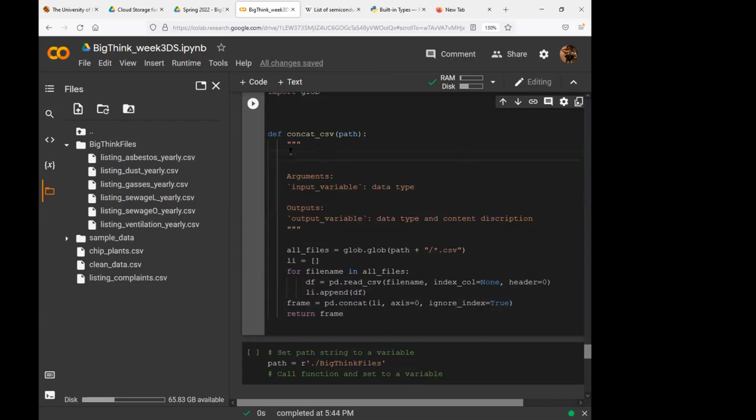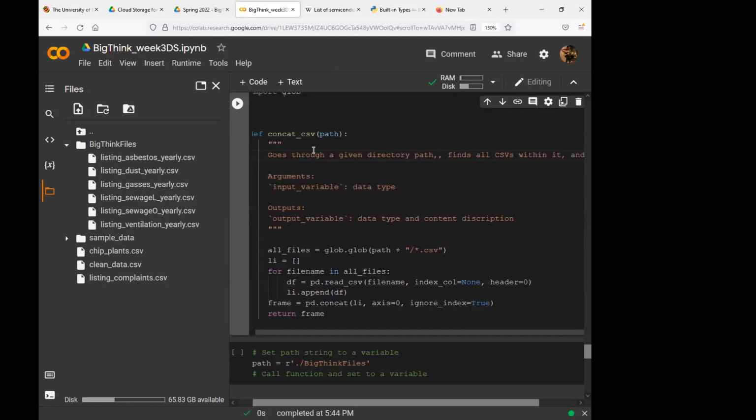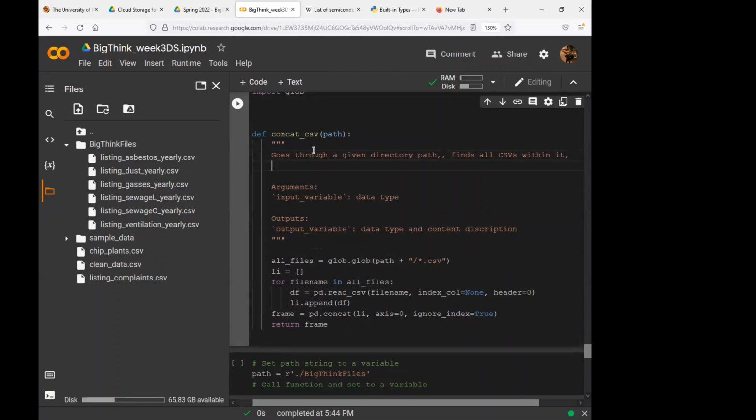General description of the function: you input a file path, and it goes through that directory and grabs files that end with a certain pattern, or finds all the CSVs in particular, and then it concatenates them into one data frame.